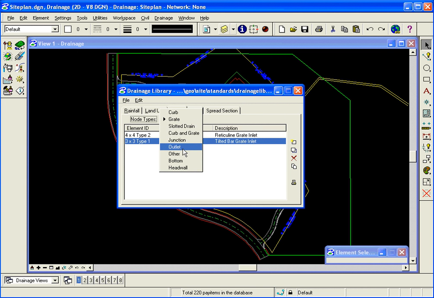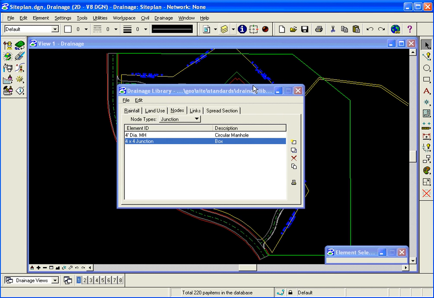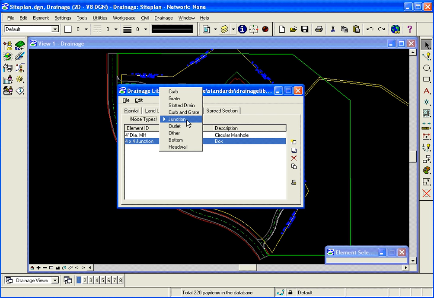We move on down to junctions. Junctions, there's no hydraulic calculations performed on a junction or a manhole, so therefore that part of the dialog is missing. But it does link us to a cell and of course a pay item for quantity purposes. And that would be true with junction, outlet, other, bottom, and head wall. No hydraulics performed in those.